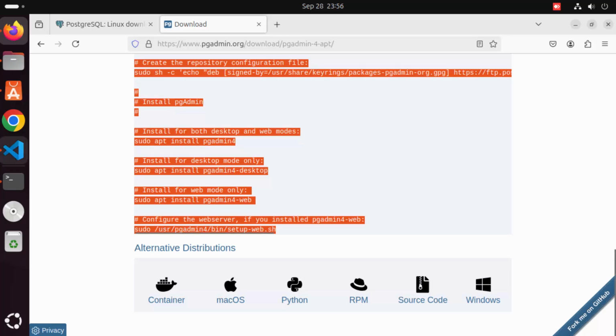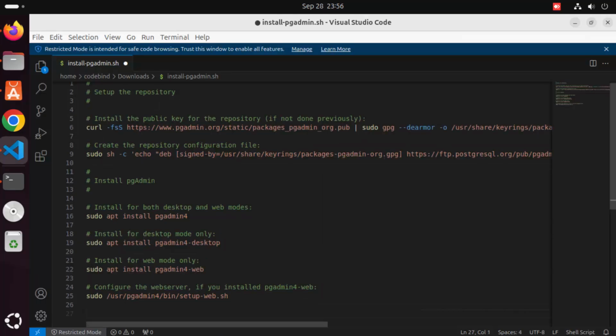So from top to bottom here, just copy and paste. And here what this script is doing is, first of all, it's going to set up the repository using this curl command. Then it's going to create the repository configuration file using this echo command. So you can see there are three commands here to install the pgAdmin tool, right? First one is this one, which is sudo apt install pgadmin4, which is going to install both the desktop version and the web version.